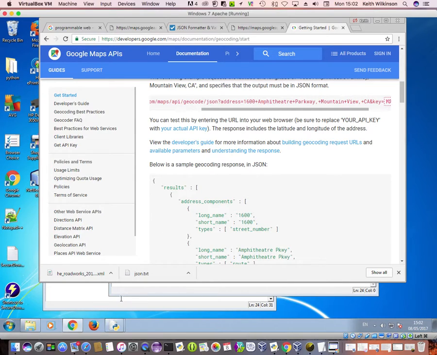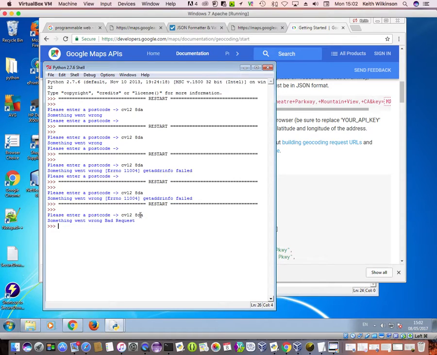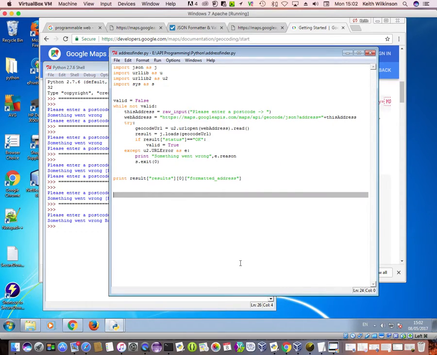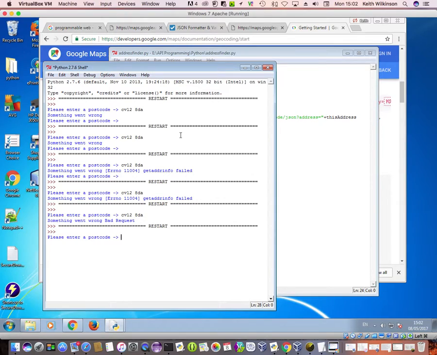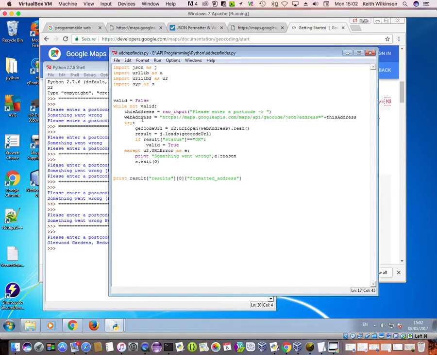We can try that out by, instead of just typing CV12 8DA, we can type CV12 plus 8DA, and hopefully we won't get this error message. So let's go back to our program and test that method out. So if I run it again, and this time the postcode CV12 plus 8DA, press enter, bang, we've got our problem. So what we need to do is, when we read this detail in to the web address to begin with, this address here, we need to check for any spaces and replace those with a plus sign. We shall deal with that in the next video.